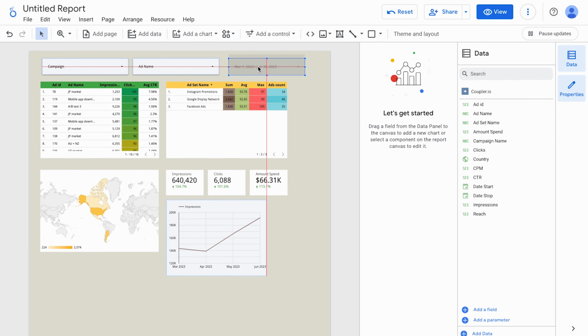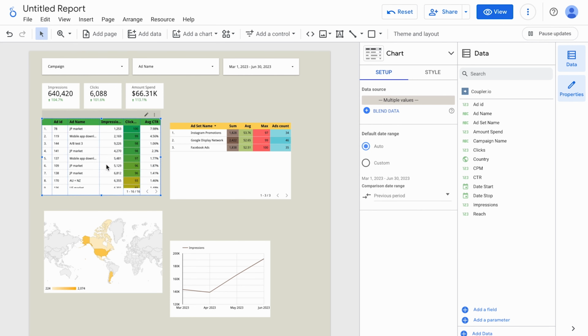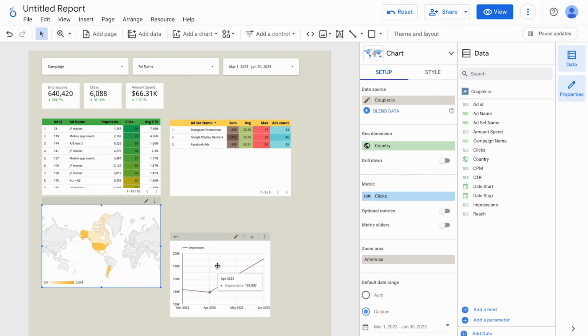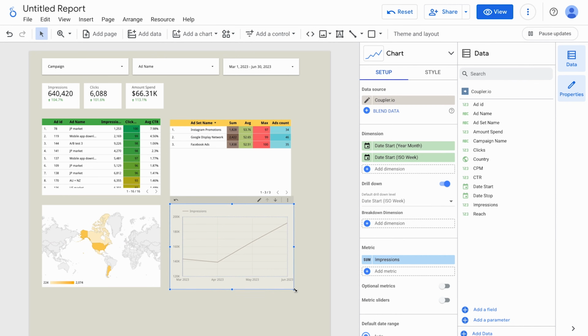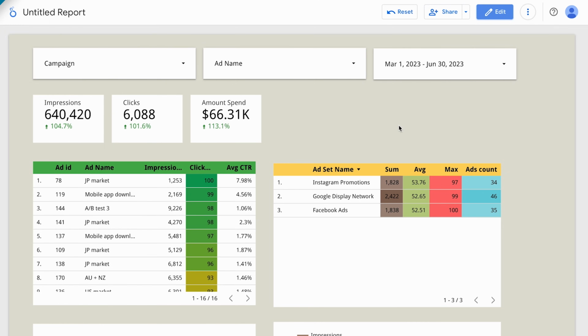My report is a bit disorganized, so let's tidy it up. Scorecards typically go on top of the page, so let's make some space there. And then adjust the other charts accordingly. Let's see it in full swing in the View mode.